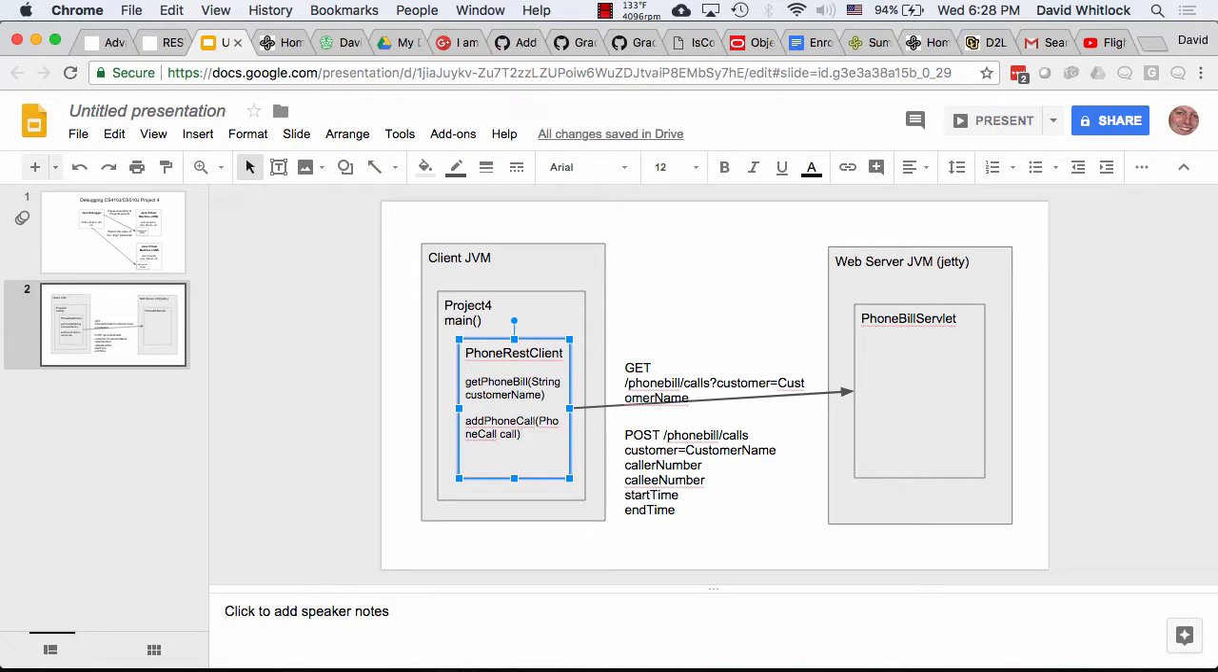Phone call also needs a customer name, I guess. Okay, I'm just gonna start with this stuff, and then you can imagine the pattern for figuring out how to do the search functionality and stuff should present itself. I like the phone bill REST client. I like abstracting out all of that stuff because I think it provides a clean interface between the Project 4 main and all of the REST stuff.